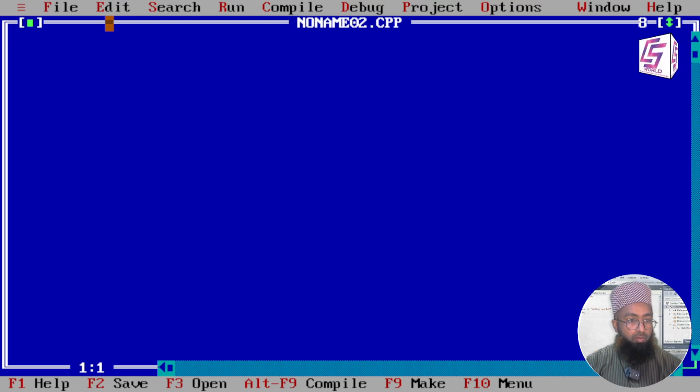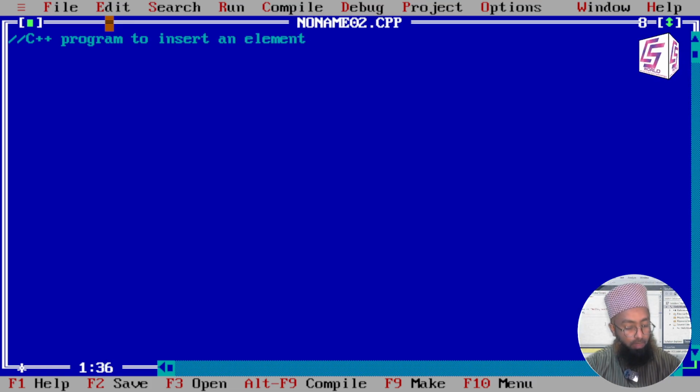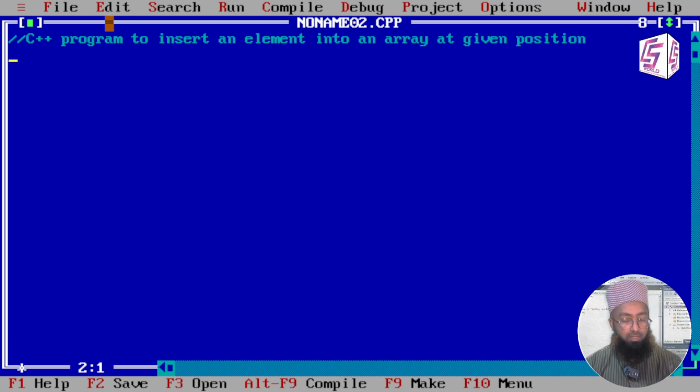So now in this video I'm going to show you the second program, that is a C++ program to insert an element into an array at a given position. In an array we are inserting our element which is needed. I hope in the last program you have learned many things, and let us see what things come in this program, and I will try to explain which are necessary here.